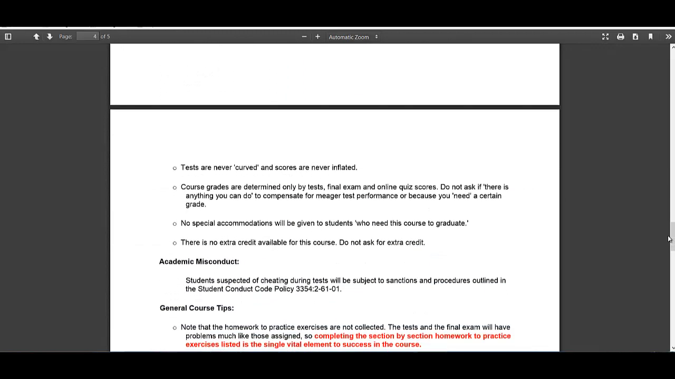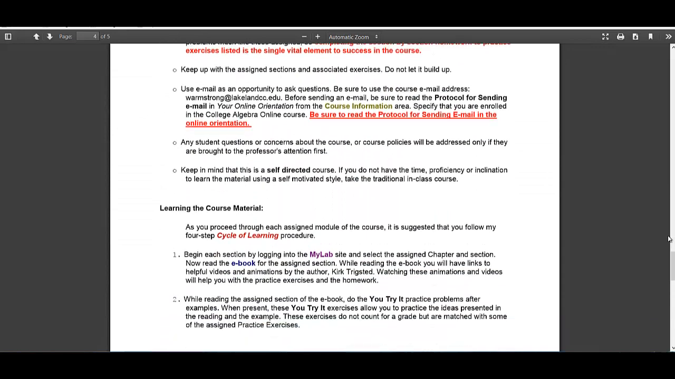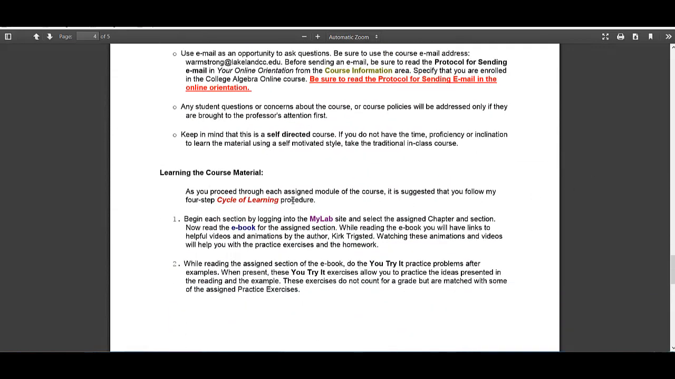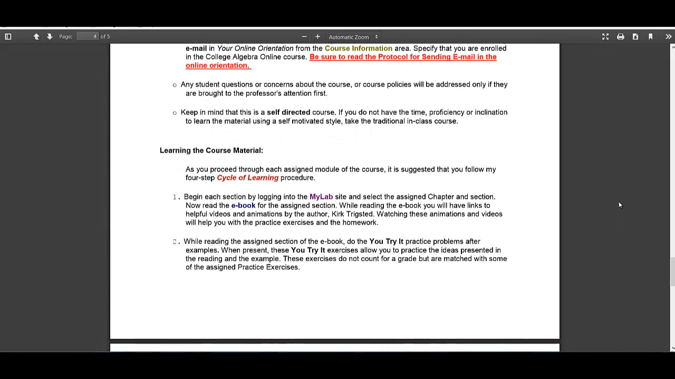I also have a 4-step cycle of learning procedure that I'd like to go over real quickly. This is a pretty solid package that Pearson has with the e-text. Basically, you're going to look at a section in the e-text, and while reading it, you'll have links to helpful videos and animations by the author. Watch these animations and videos. It's going to help you do the homework problems.